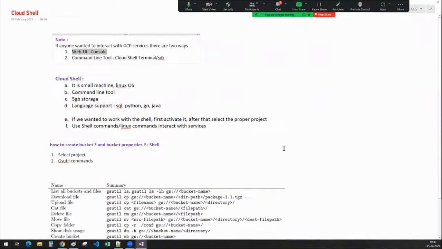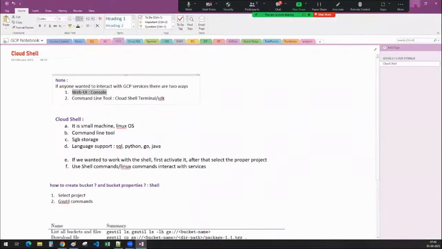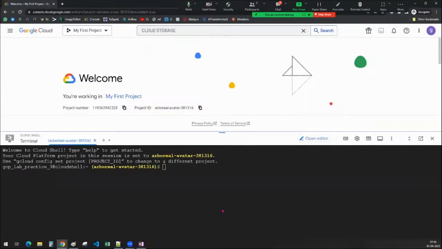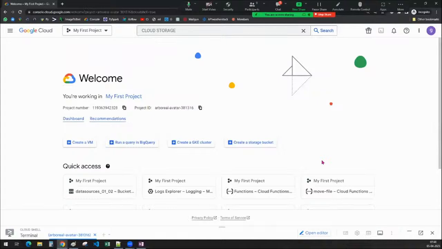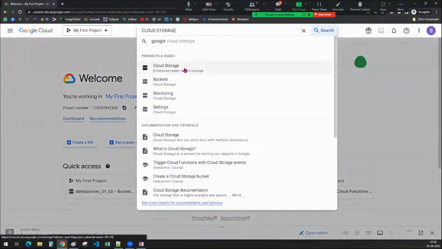We need not hurry. We are not in a hurry, guys. So whenever I interact with any of the services, there are two ways I will tell you. For example, today I am working on Google Cloud Storage. I will tell you how to create a bucket from the console. I will also tell you how to interact with Google Cloud Storage from the Cloud Shell also. Okay, two ways we will see. Now we understood that there are two ways we can interact: the console and via Cloud Shell. Now we will go to Google Cloud Storage and try to create a bucket on the console.